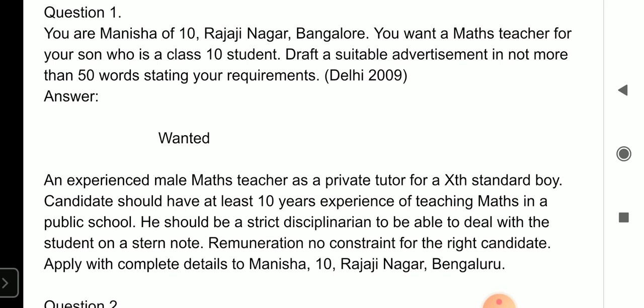As I have told you, we should adhere to the word limit, right? We should not exceed it, we should not compromise it. Not too much, not too little. Okay, so keep it in mind and then start. What is there? Stating your requirements.